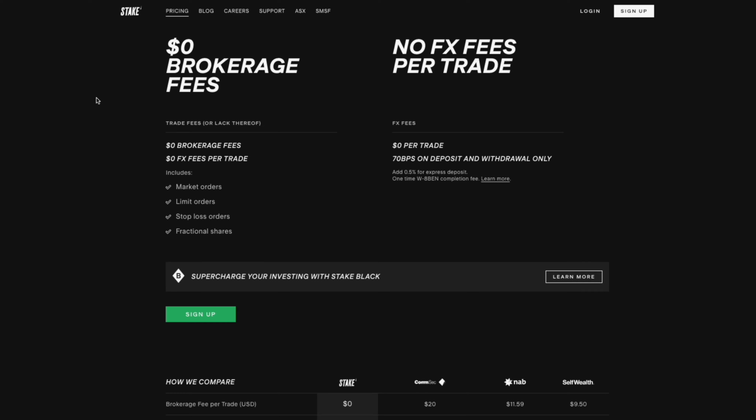Stake offers 0 brokerage fees to buy and sell stock. Yes, you heard that right. 0 brokerage fees. So for this reason, I really think it's a great broker for beginners who have less money to invest because you can build up your portfolio in smaller increments without having to worry about fees. Stake does make money in other ways, but I will discuss that later in the video.